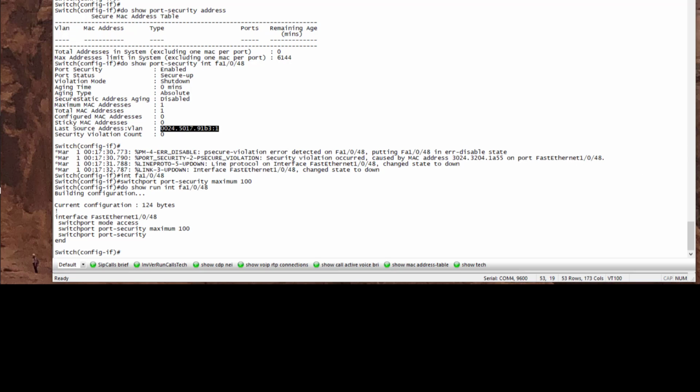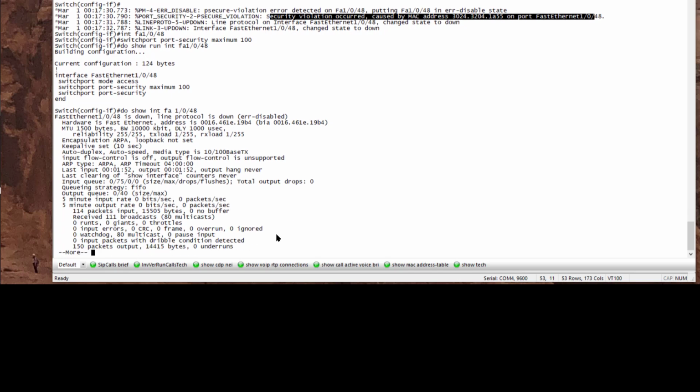We know that we're in an error state, so we'll go ahead and take a look at our interface status and see what that interface shows. We know that because we've got the security violation information here. So we'll take a look here, and this is what we'll see. This is our telltale sign, error disabled, when we have a security violation.